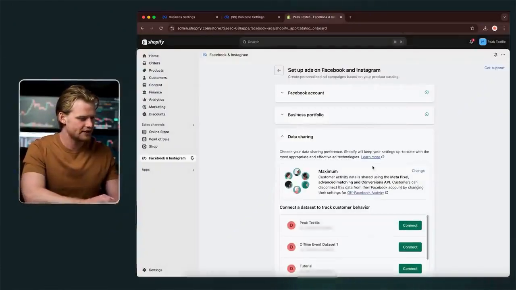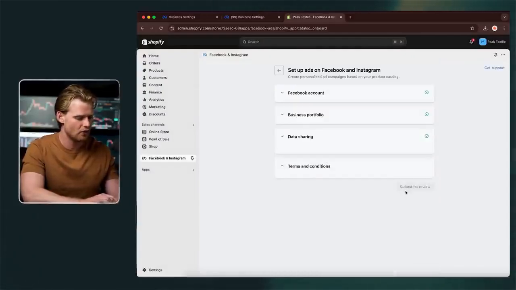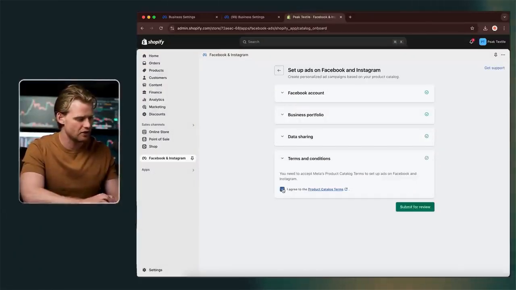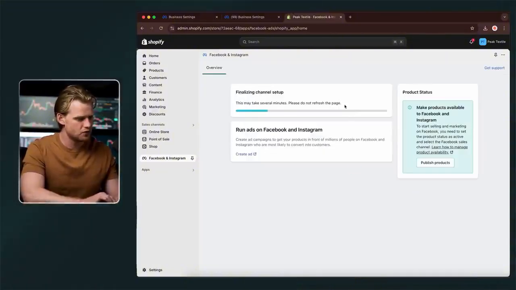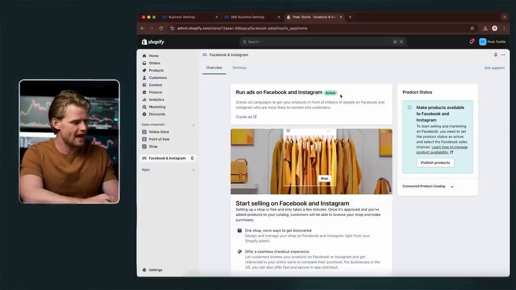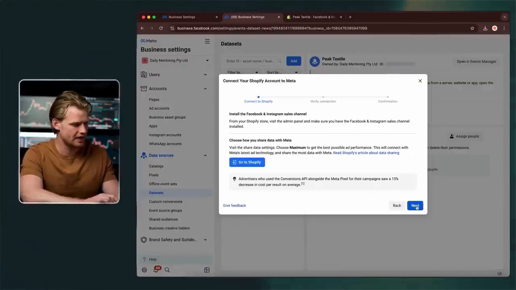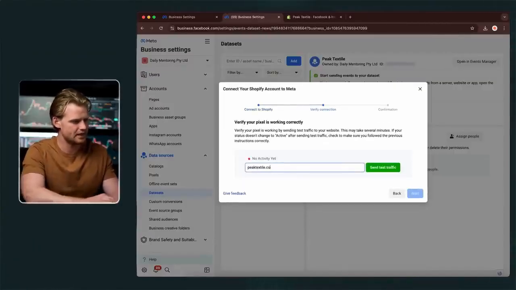Now it's going to bring you to this data sharing section and you should see the pixel that you just created before. So click that one, click agree and click submit for review. Don't refresh the page, just wait a little bit. Now it should say active here and you can run ads. We can come back here, click next. We can send some test traffic to it if we want.